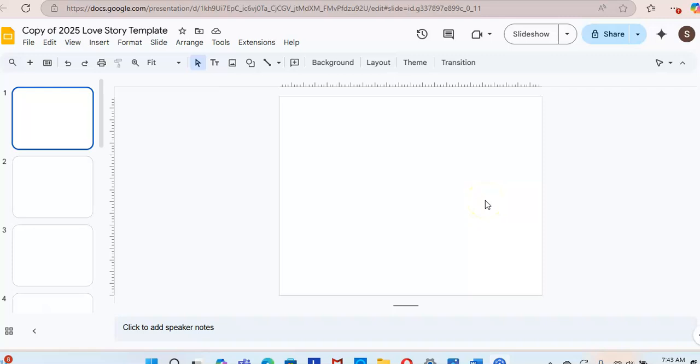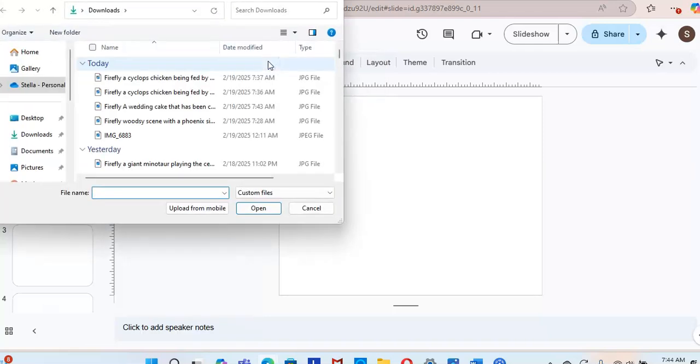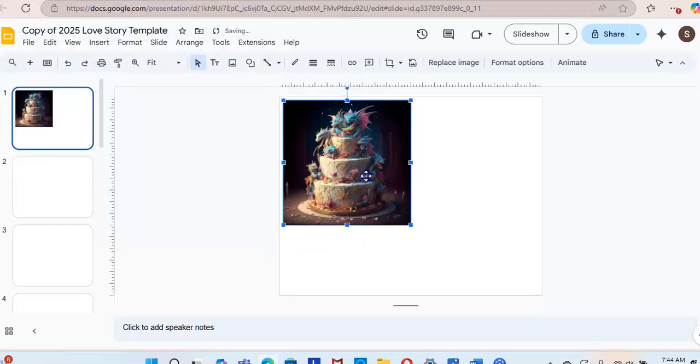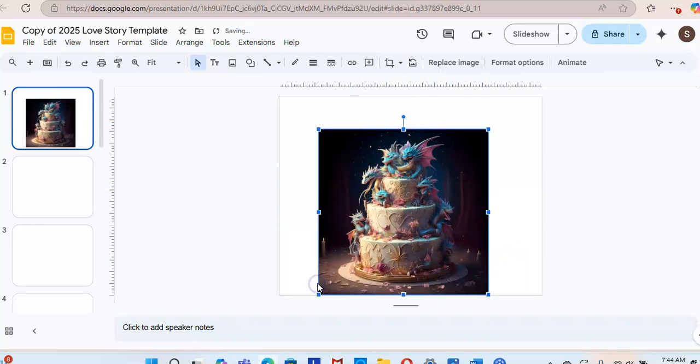And there's one of two ways that I can add this in here. First, I could go to Insert and I could go to Image, Upload from Computer. And this is more if I want to be able to adjust this image, move it around the page, make it small, make it large. It's kind of depending on your style.